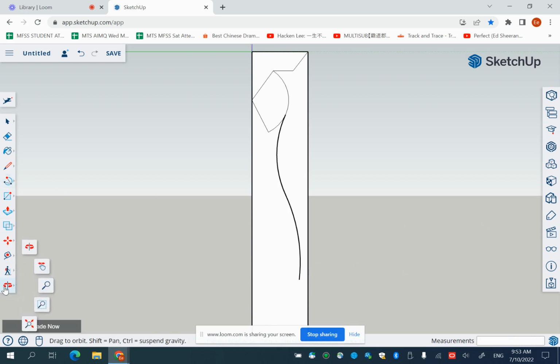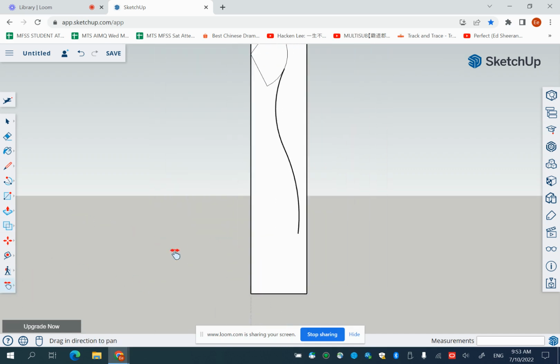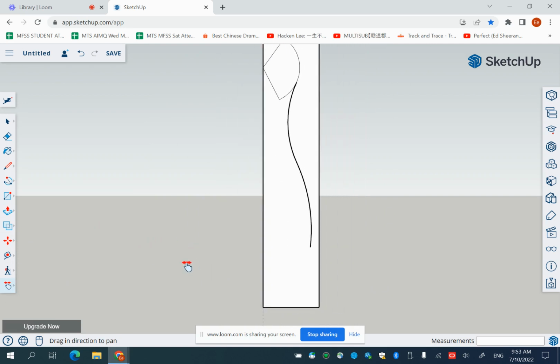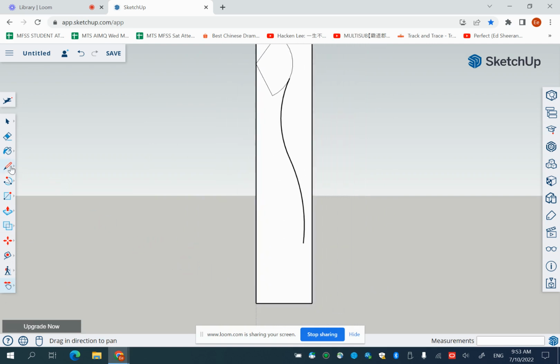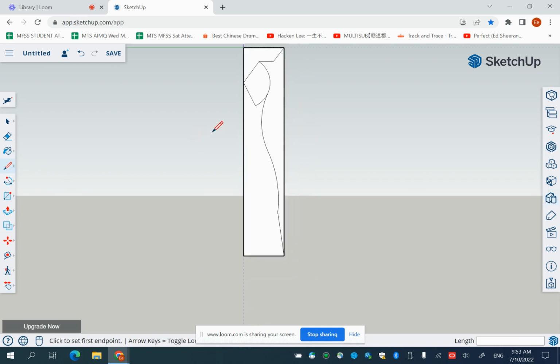Go to orbit again. Now, pan. Pan basically allows you to navigate laterally in your SketchUp environment. Okay, so I go to line, select the line again. Okay, starting from the endpoint here, first click, second click. The other way to navigate is basically you can zoom in and zoom out by scrolling the scroll button on your mouse.